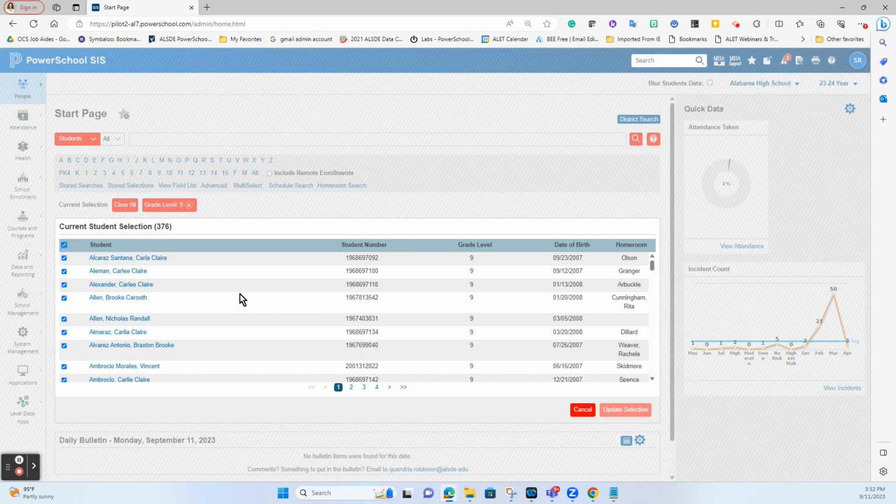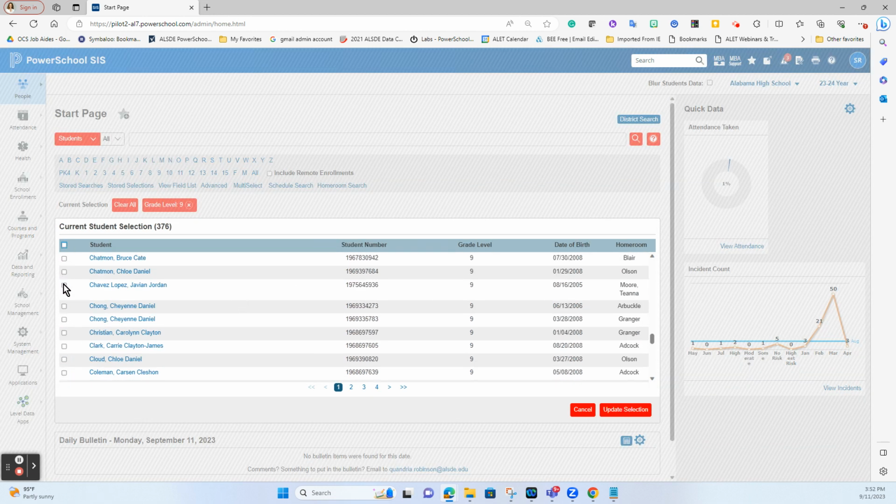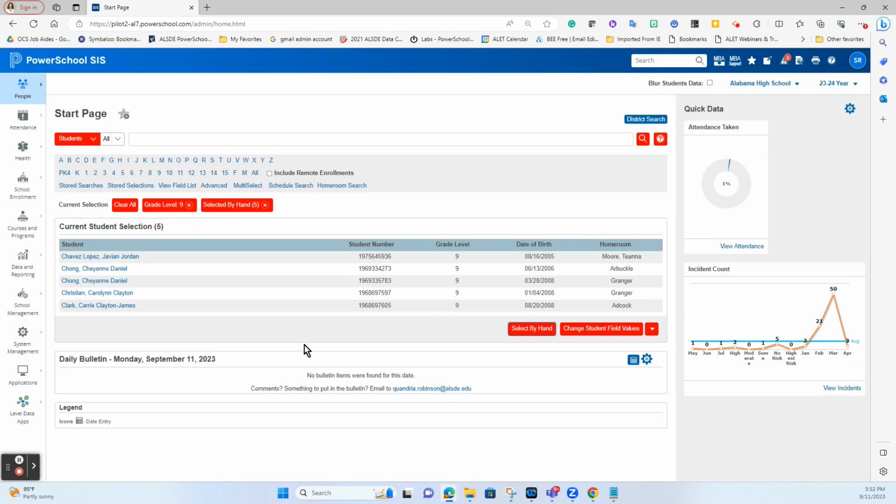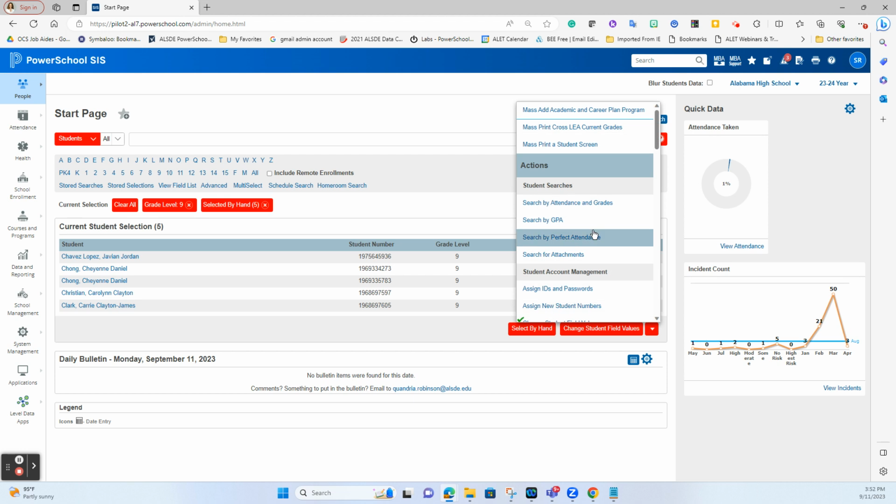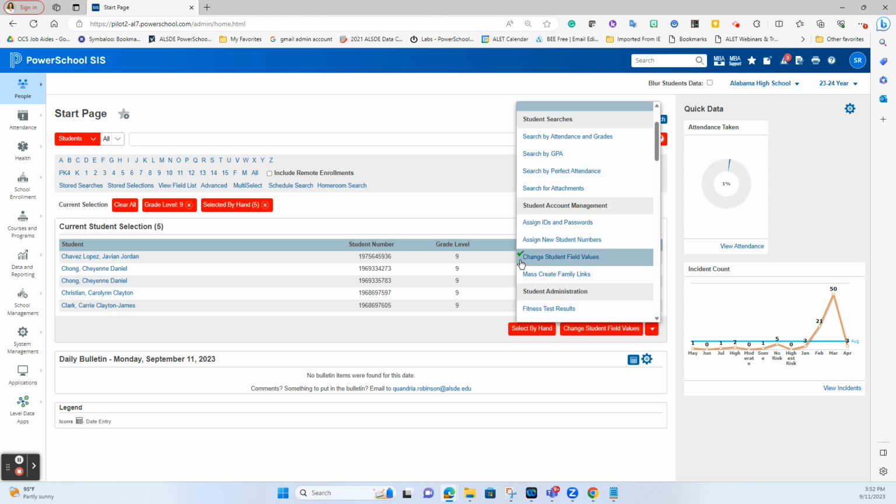I'm just going to select by hand and grab, let's just say, these 5 students. You would select the students that you would want to work with. And then in the drop down for group functions, you want to find the one that says change student field values.